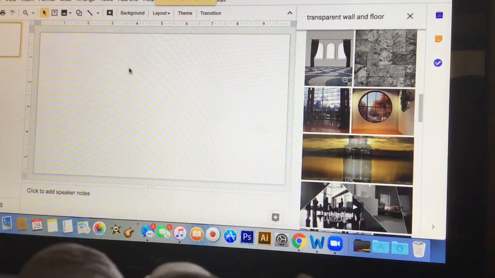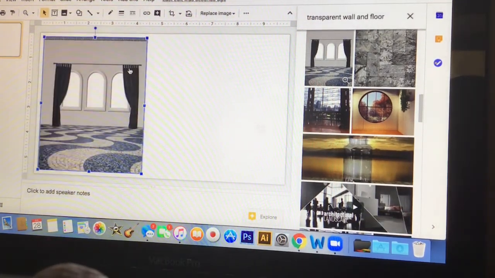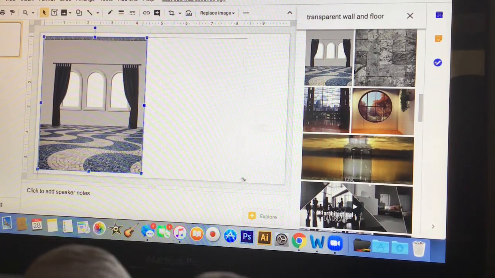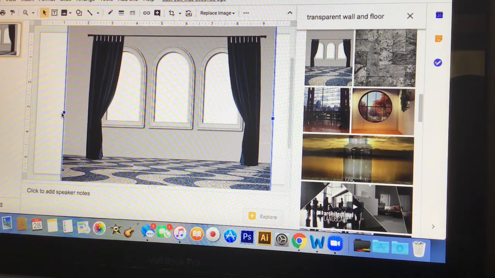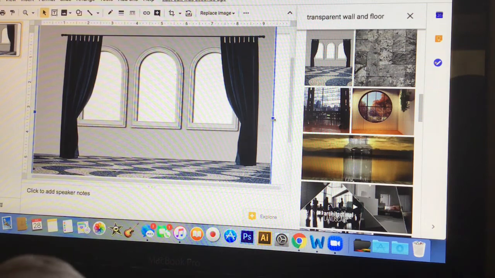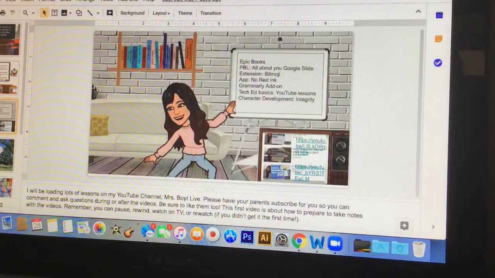Not really a classroom, but what if on this image you took your kids on a virtual tour to a museum? I mean, that would be cool, right? So this image would work for that. You stretch it out. You just cover your entire slide with the image. Let's go to this one.